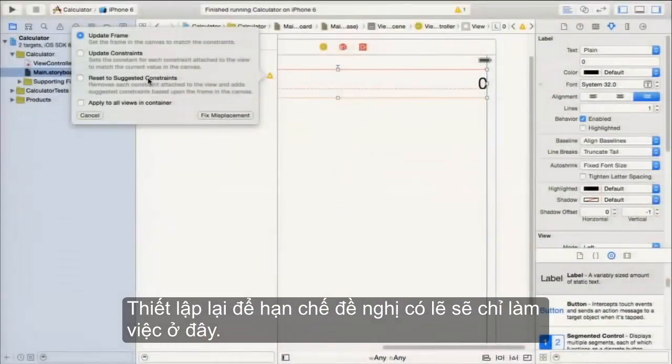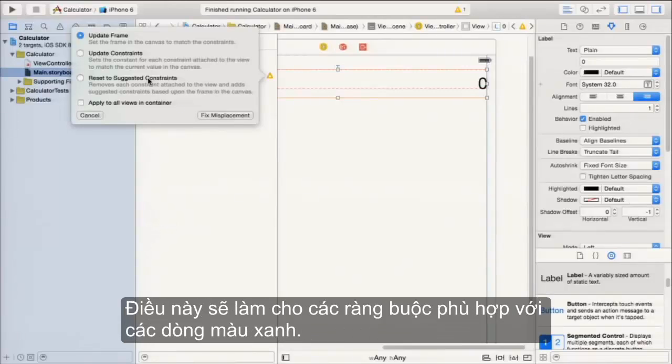Reset to suggested constraints would probably just work here. I'm not going to choose this one, but it would probably work. This one is going to make the constraints match the blue lines.